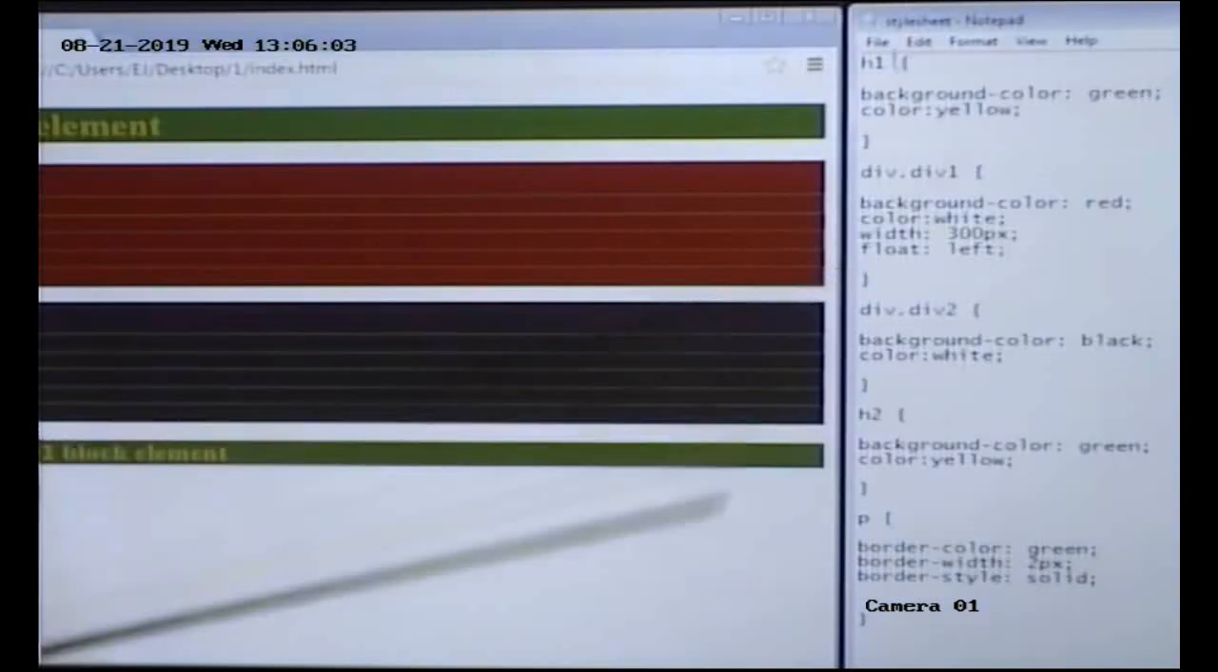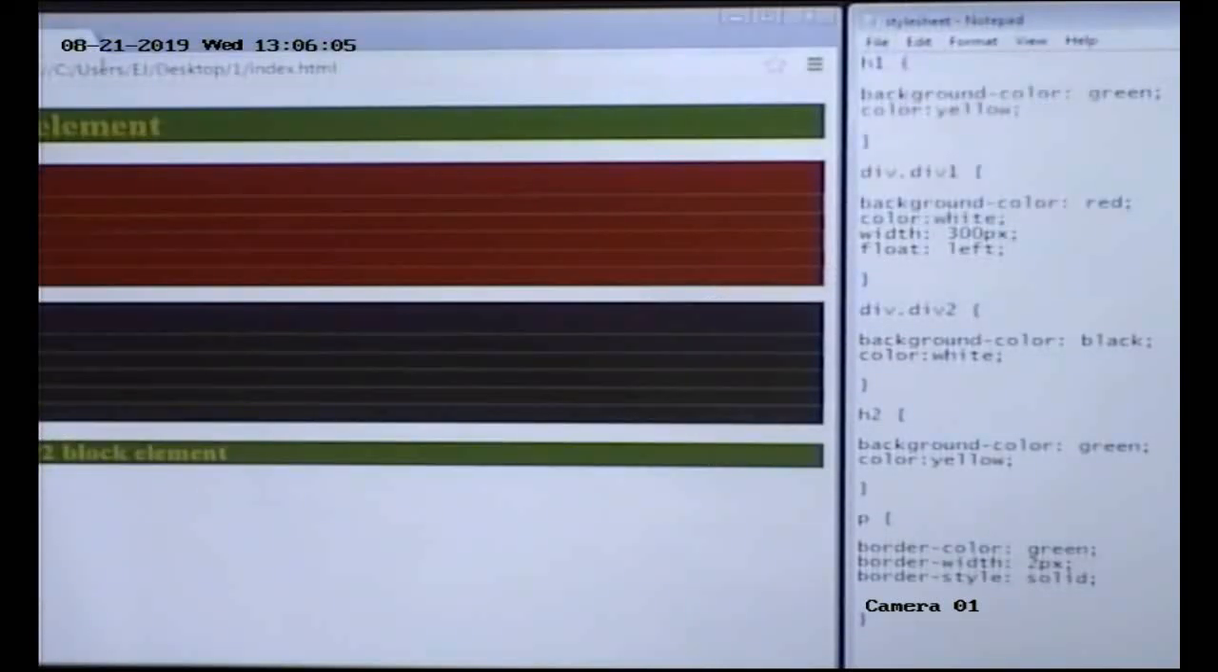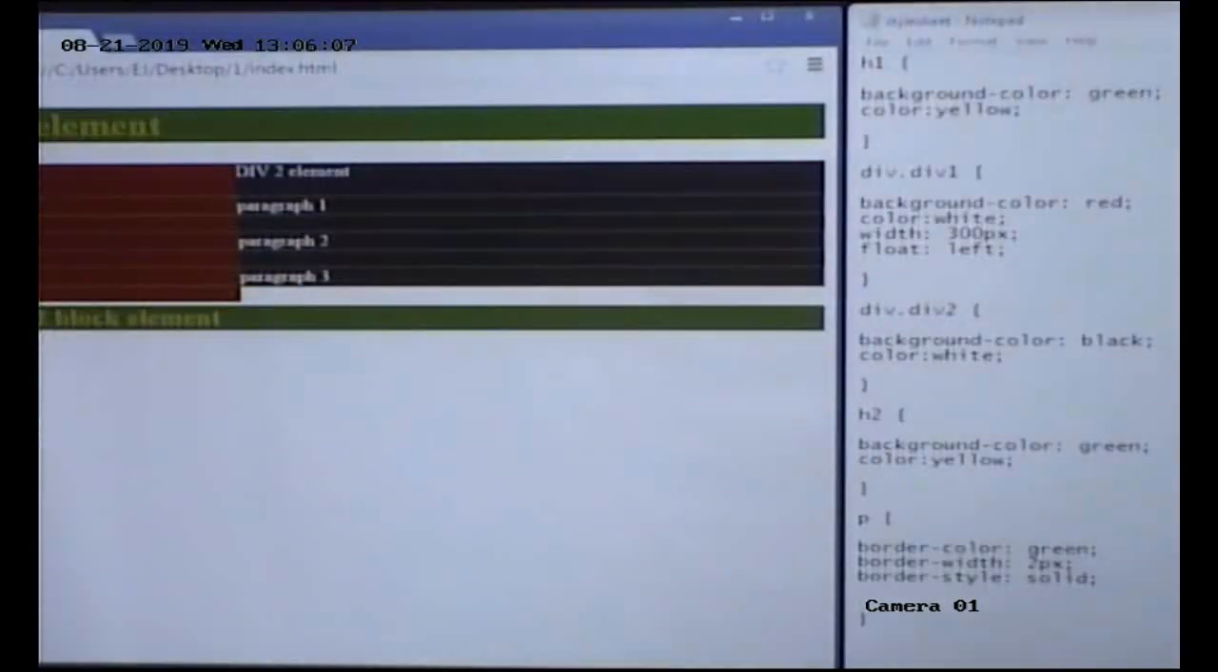Let's save this and refresh, and you can see this is now pinned to the left. That's the nice thing about floating an element: you can pin it to the left. The other element is getting rendered because it's next on the list, and it fills up this space. This is being done by the browser, since we haven't put in a width or float here.